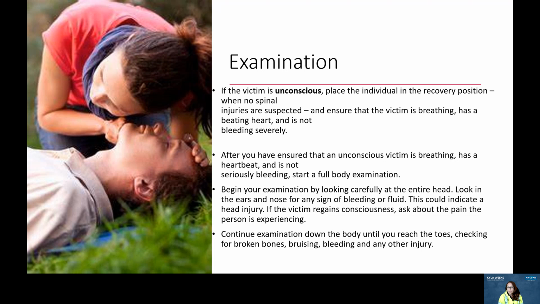Look in the ears and nose for any sign of bleeding or fluid. This could indicate a head injury. If the victim regains consciousness, ask about pain if the person is experiencing any. Continue examination down the body until you reach the toes, checking for broken bones, bruising, bleeding, and any other injury.